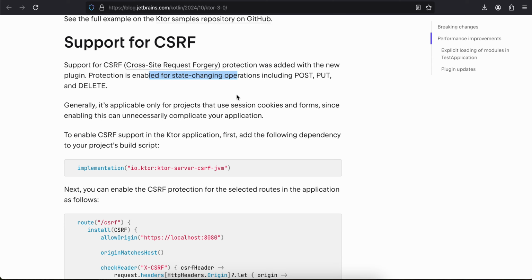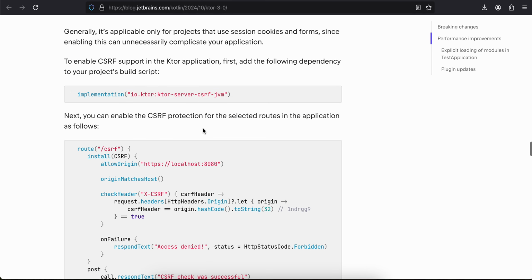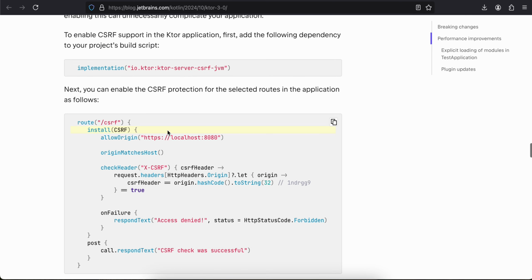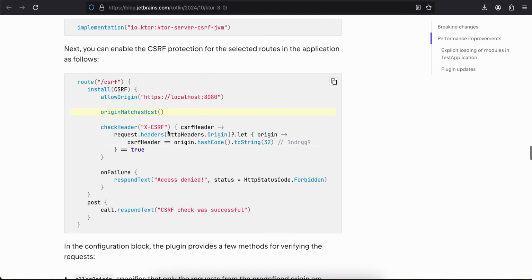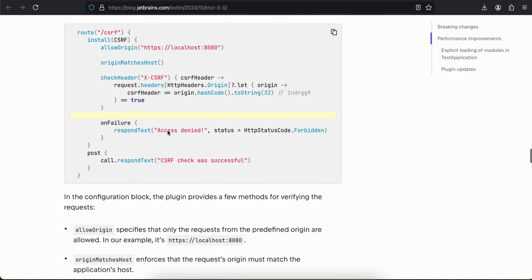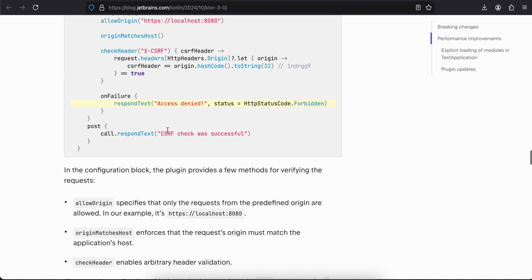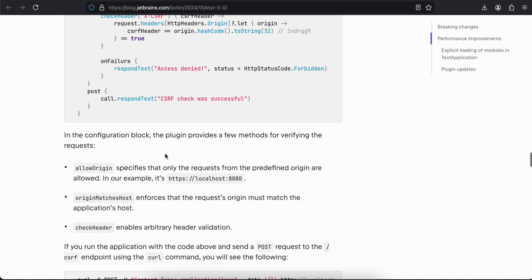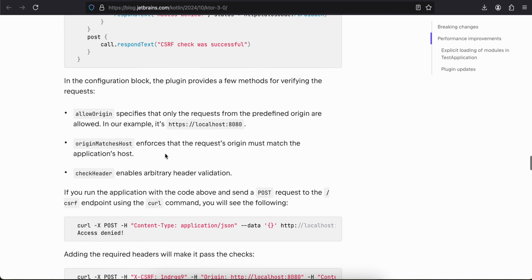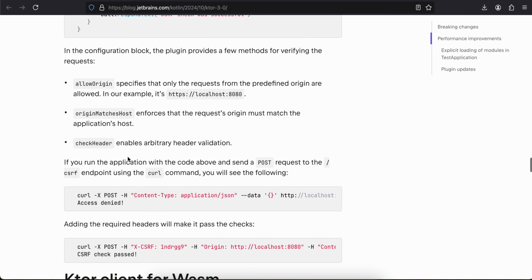To enable CSRF support in a Ktor application, first add the dependency to your project's build script. Next, you can enable the CSRF protection for the selected routes in the application as follows. In the configuration block, the plugin provides a few methods for verifying the request. allowOrigin specifies that only requests from the predefined origin are allowed. In our example, it is http://localhost:8080. originMatchesHost enforces that the request origin must match the application's host. checkHeader enables arbitrary header validation.